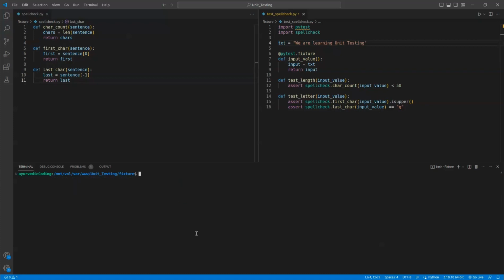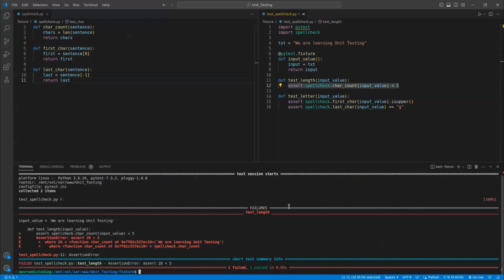Let me clear it and we can see the last test. Let's make it 5. Now the length is not less than 5, so it should fail. Let's run it. And here we can see our first test failed. And here we can see why. It is trying to compare 28 with 5. 28 is not less than 5. So that's why our test failed.